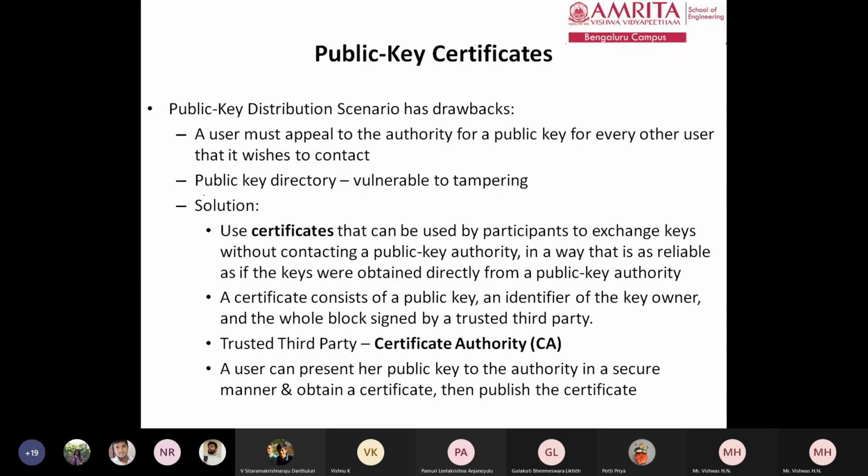Then publish the certificate. Is that clear? For example, if I have a certificate signed by a certificate authority, that is good enough for my communication. I can publish it to any other users around me. Is that clear? For communication. So that's how the public keys are shared. Your public keys are shared, whereas your private key is only for you and nobody else can use it.